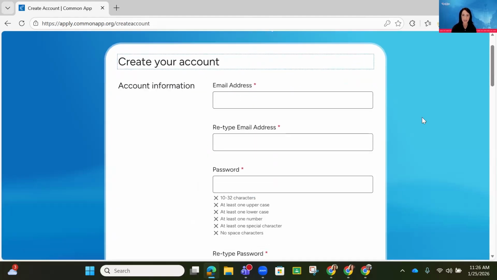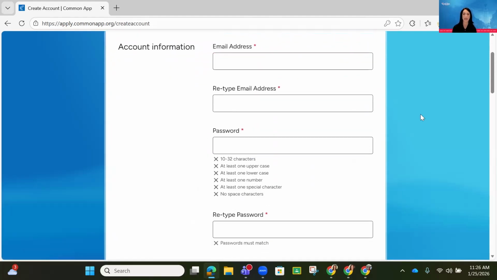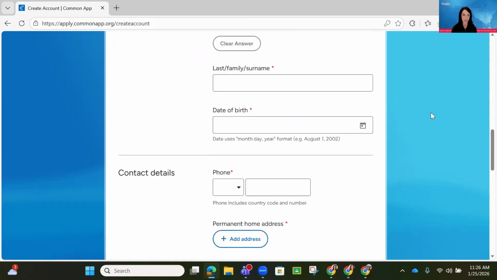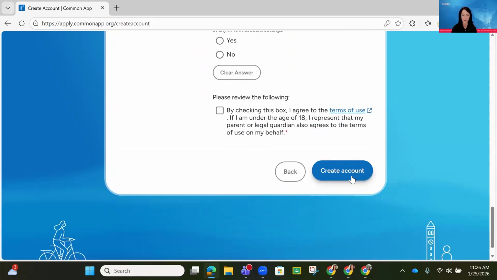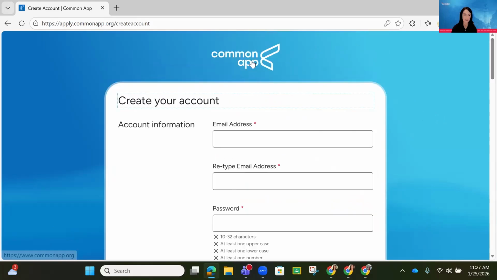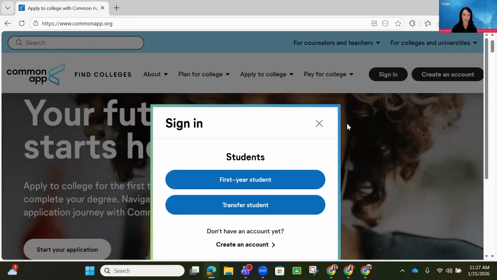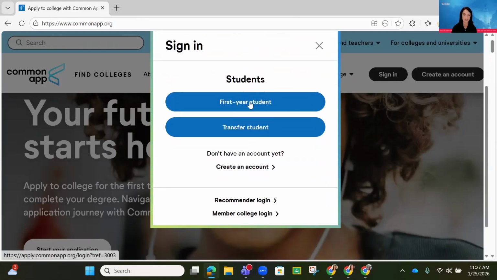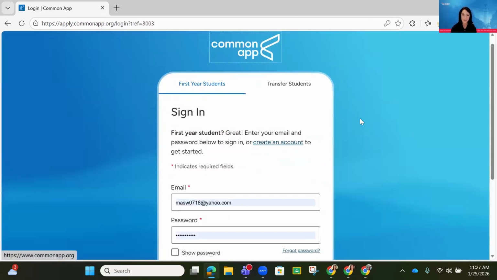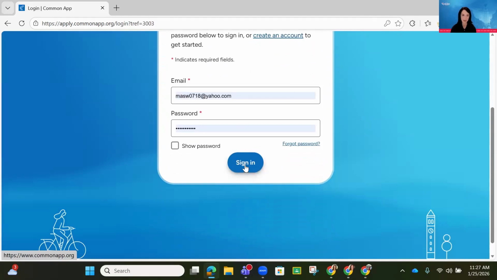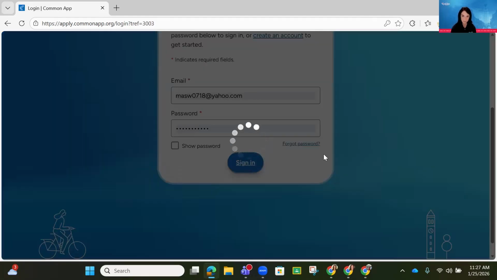And when creating your account, you'll want to use your ACA Gmail account so you have access to your Common Application, not just for undergraduate applications, but also for graduate or doctoral applications down the road. Once you create your account and click on the Complete and Create Account button, then it is going to take you back to that sign in. So once you click on sign in, you will click first year student and you will see I've already saved mine. So I'm going to go ahead and sign in here.